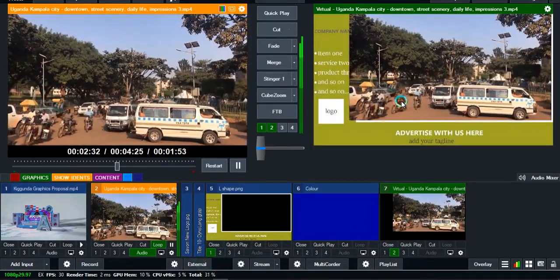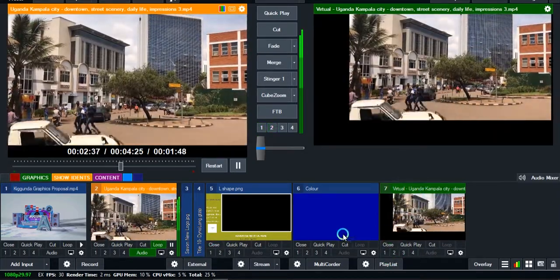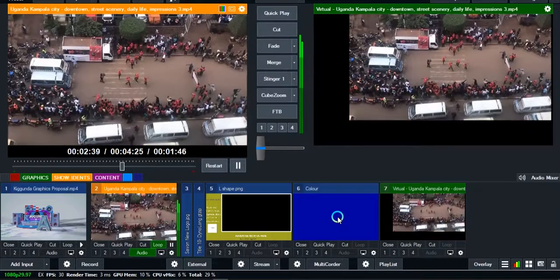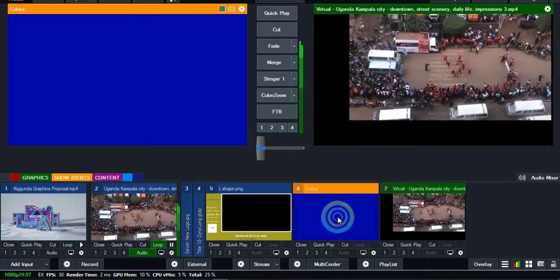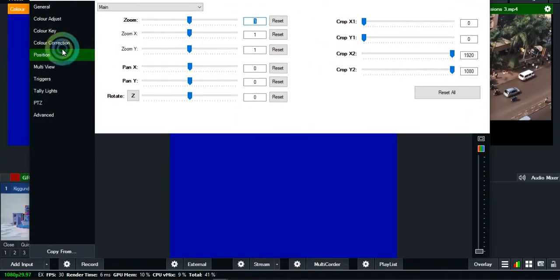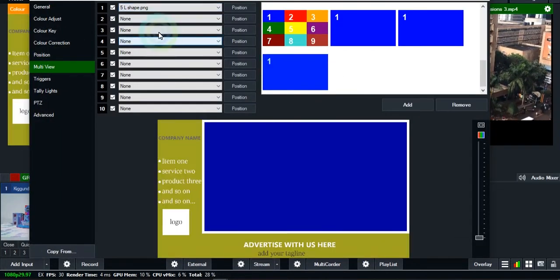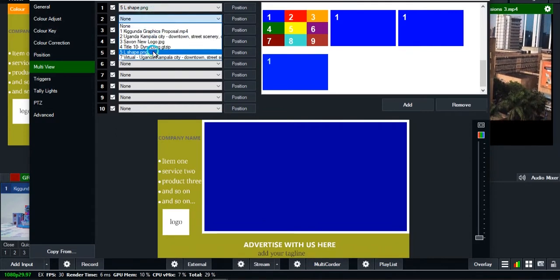So anyway, let me take this off there, and I will go into, which layer should I use? Let me use this one. I go into my properties, and then I go into multi-view. The first layer will be the L shape, then the second layer will be the video.